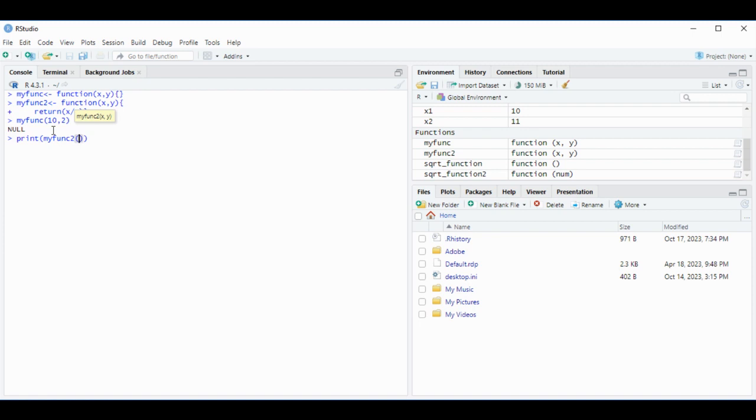my func 2 with parameters 10 and 5. The result is 2. Why? Print the return value of my func with these parameters. This function with these parameters will return 2 as result, and the print function will print the returned value, 2.